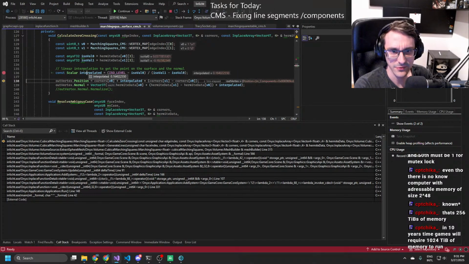Okay, and then we have the interpolated value, which is 0.16, which I guess makes sense. That's really hard to say.